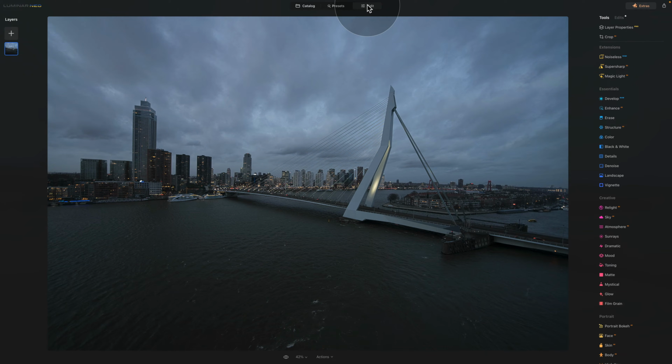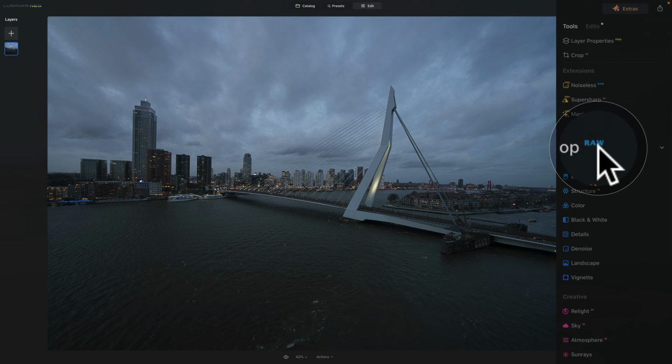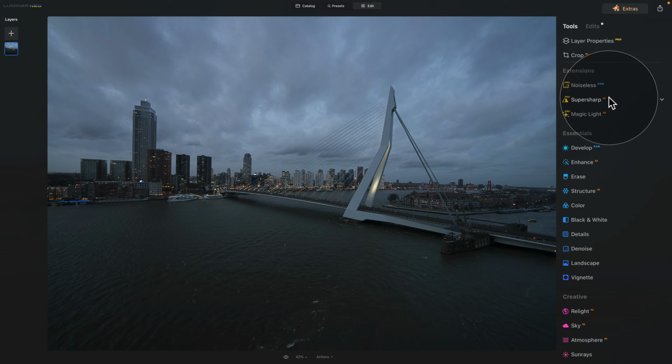So before we move into any other tools, we need to start with the develop RAW tools. You can recognize them by the little RAW sign at the end of them, just like here with the develop RAW, or if you have one of the extensions, the Noiseless RAW is also part of the development tools. Additionally, you can also use the crop, and we're going to start with that.